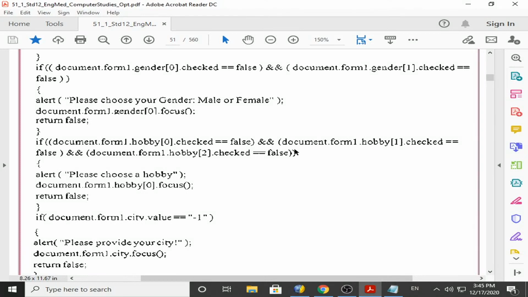So it goes inside the bracket. It shows the message, please choose a hobby. Then focus goes to the first hobby and returns false, so the form will not submit.